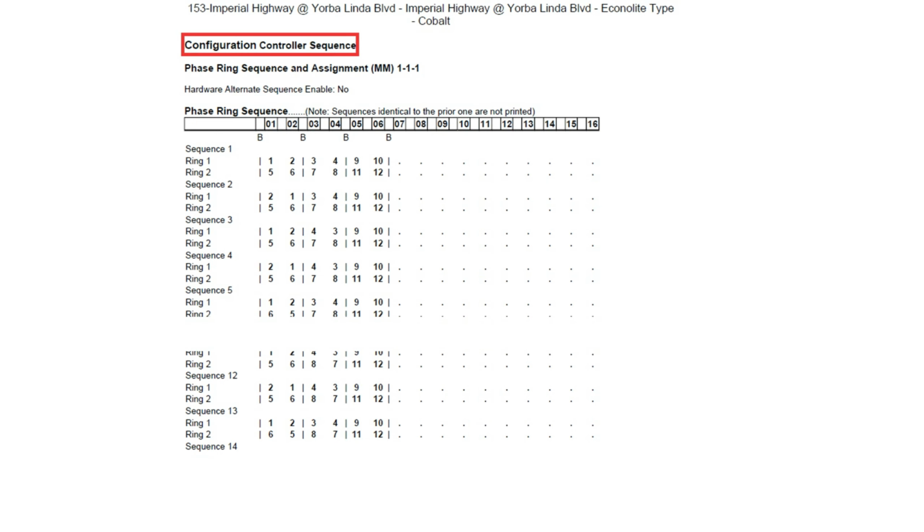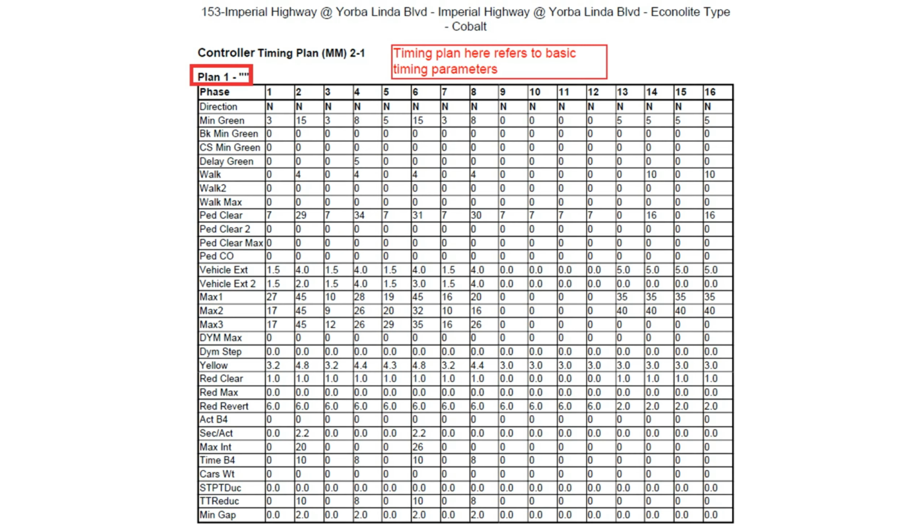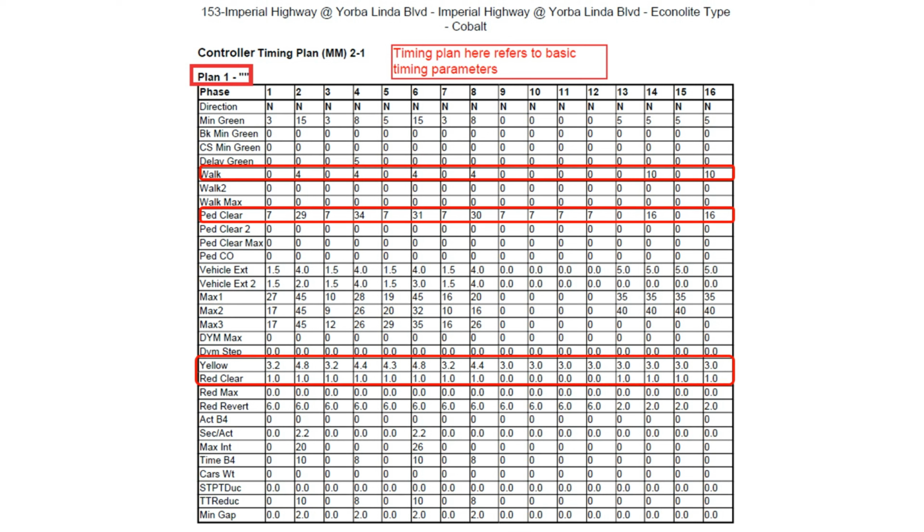The sequence code for this PM plan is 13, which is defined in the controller sequence table. Offset reference is lead, which is also called TS2 first green. The other basic timing parameters, such as walk, pedestrian clearance, yellow, and red clearance, can be found in the controller timing plan table. In a signal retiming project, these parameters usually are not touched.